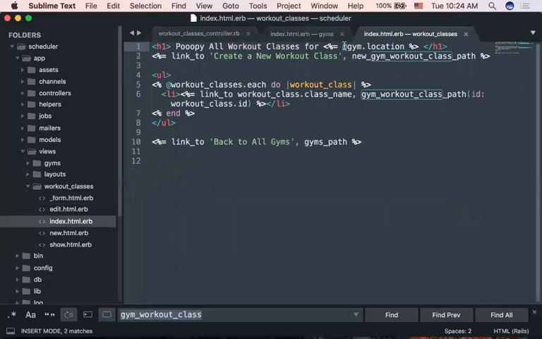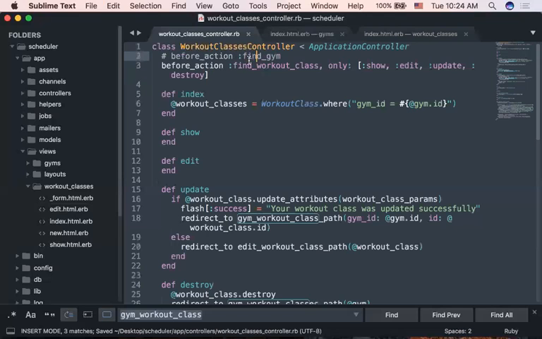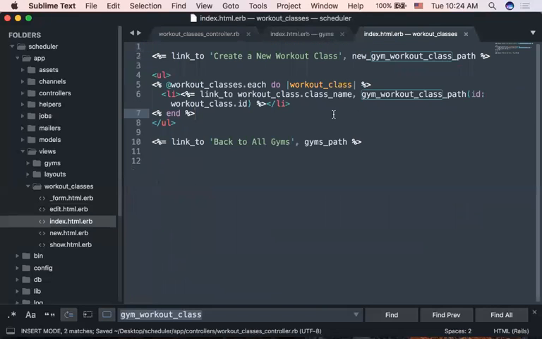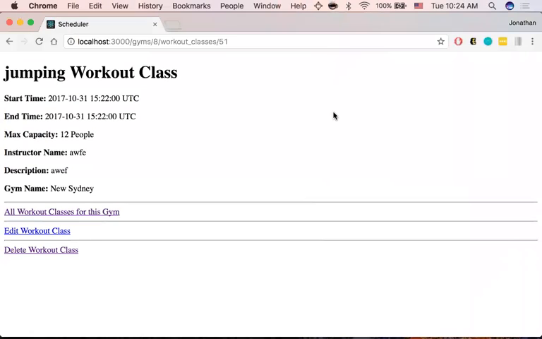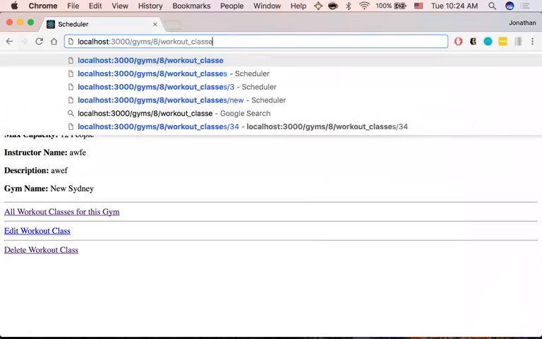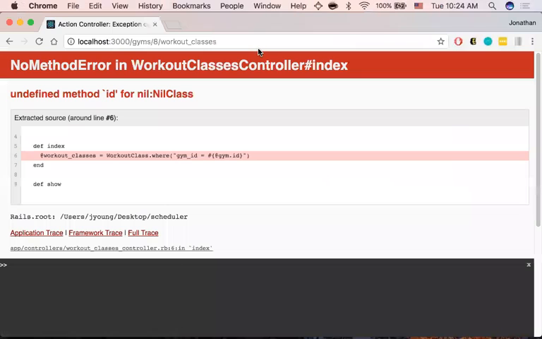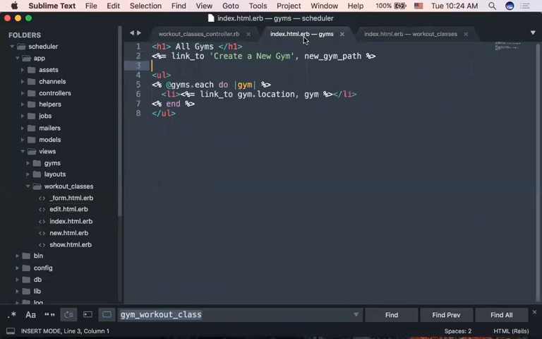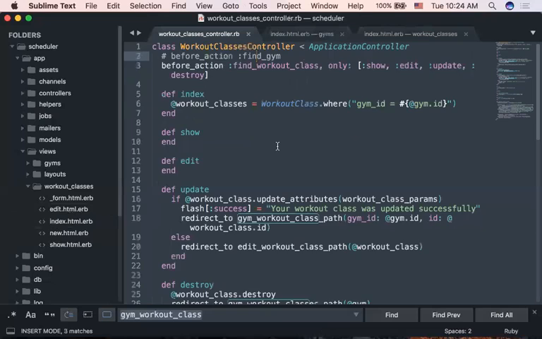Actually, let me just get rid of this. What happens when I get rid of find gym? Let's find out. Okay. Index where gym ID equals. Oh, you need the gym no matter what, because you have to find all the classes. That's the parent, right? Yeah, you have to. You have to find it ahead of time either way.